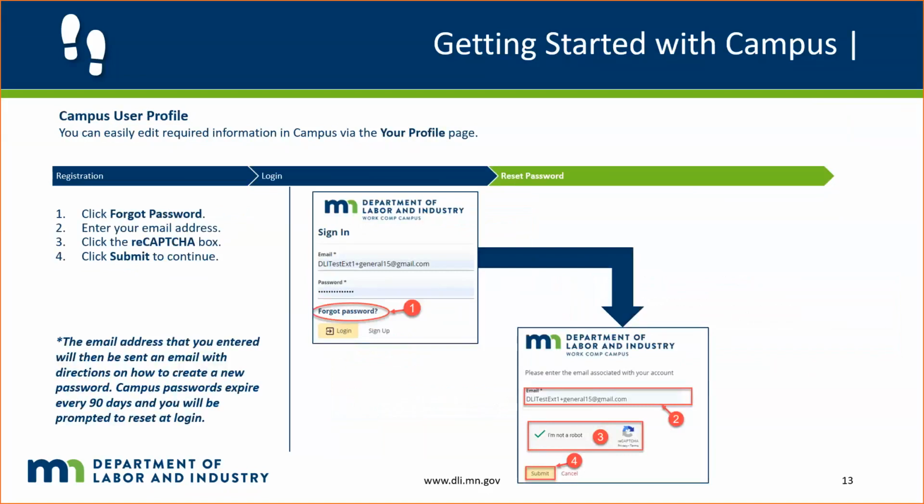If you've registered and come back later and you've forgotten your password, there is the forgotten password option. So you just click forgot password. It will take you out to a forgot password page where you'll enter the existing email address that you registered with, verify you're not a robot again, and submit that, which will send you an email to register a new password.